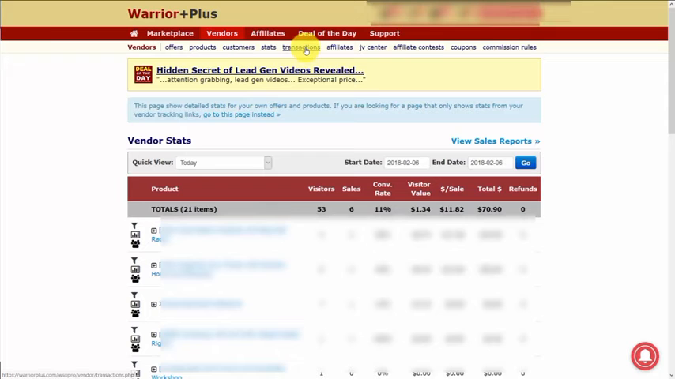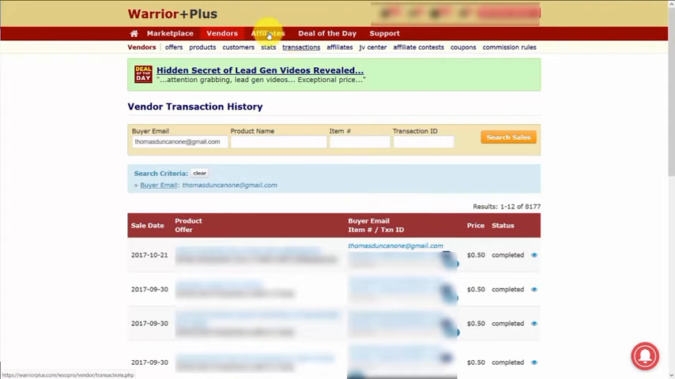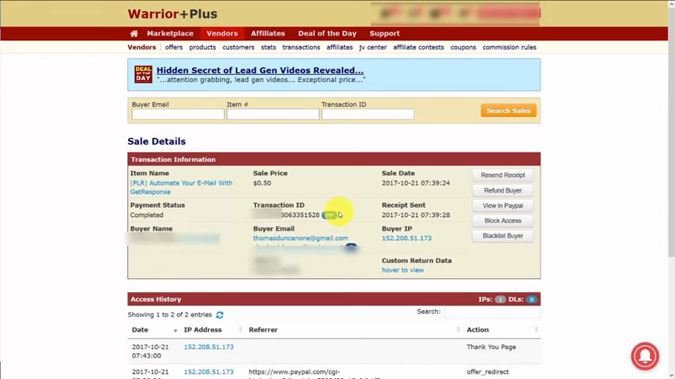There is also a transactions link. In this case, you'll be able to search specifically by buyer email, or you'll be able to leave the search parameters out and see all of your transactions that have previously occurred. You can click inside of any of the transactions where you'll see the eye icon, and it will show you the details of each specific transaction. You'll be able to see the transaction ID, the buyer email, as well as all of the details that you'll need in order to research the transaction.